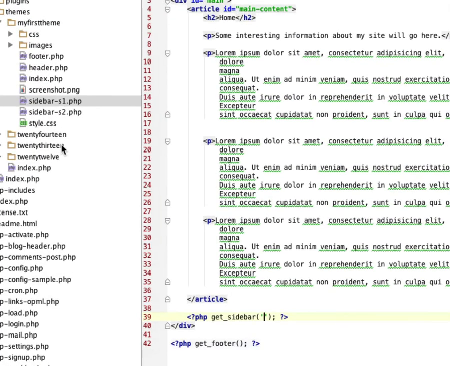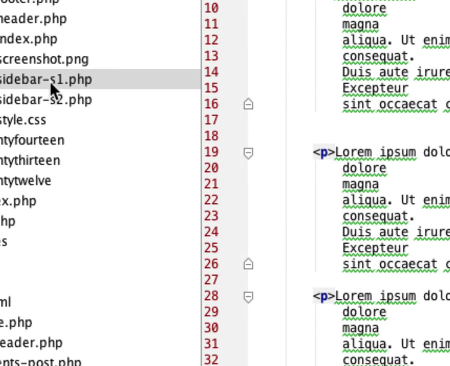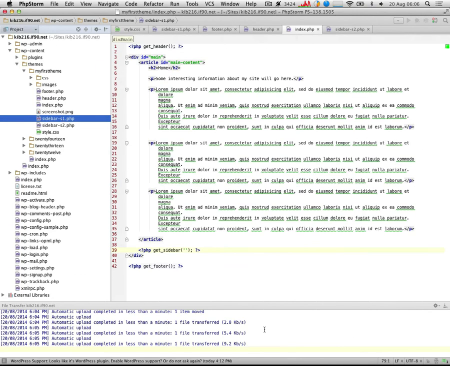So in this case, in order to pick one or other of these sidebars as a parameter to the getSidebar function, I'm just going to send it the part of this template name that comes after the hyphen. It sounds complicated to explain, but in practice it's very simple. I just put in here either S1 or S2.